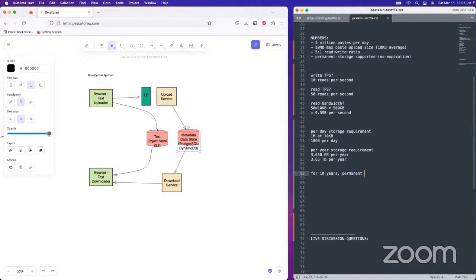So for 10 years of permanent storage, you would need 36.5 terabytes. And with 2 replicas for redundancy, okay, so let's say that you can support 100 terabytes off of one hard disk. I think that's realistic. And so then you would need 3 hard disks, or like 3 machines over here, to support the disk storage for the actual text blobs.